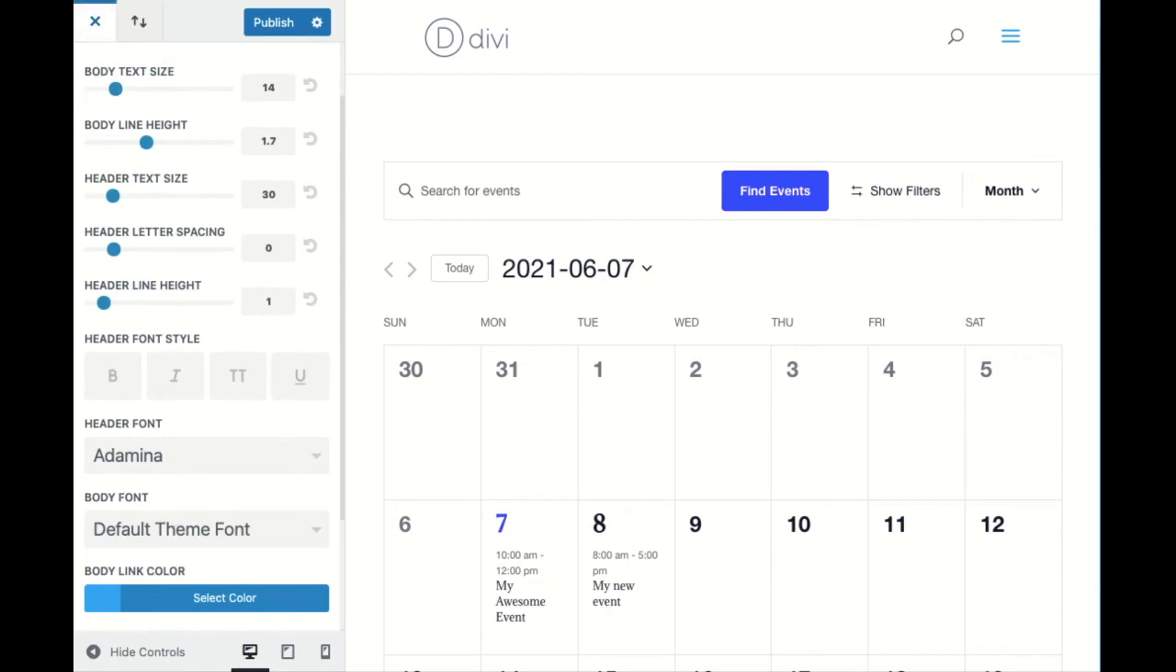And that's about it. And if you would like to take it a step further, you can use the events calendar module, which you can download from Divi.